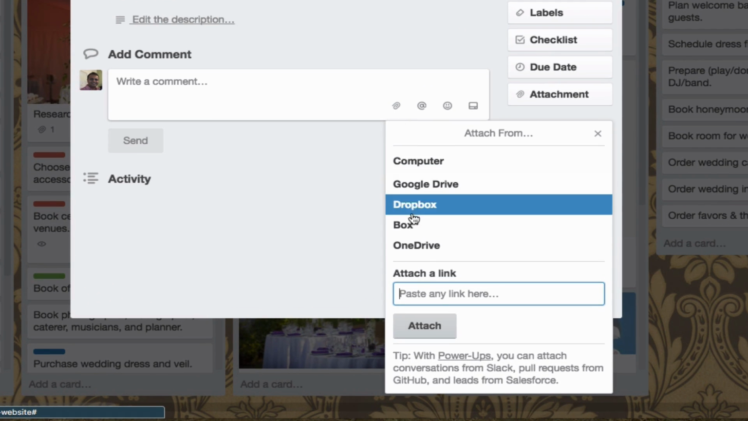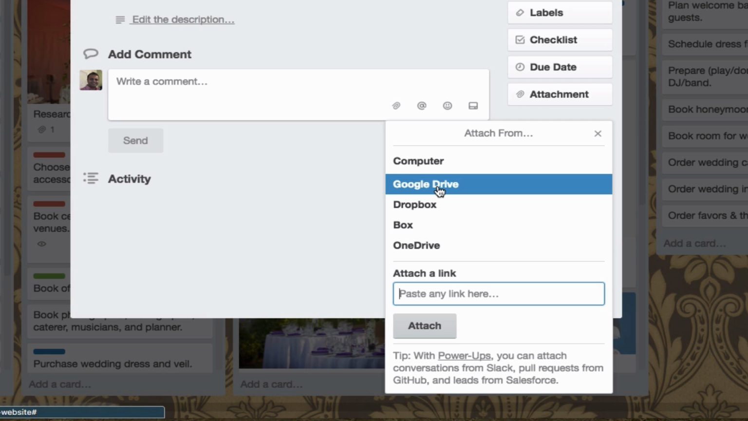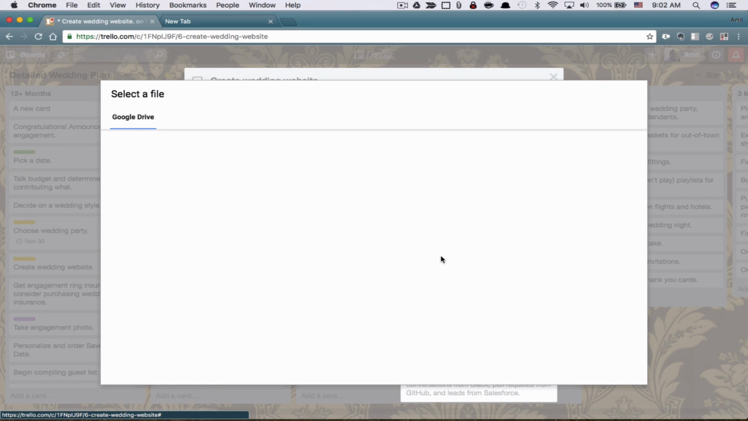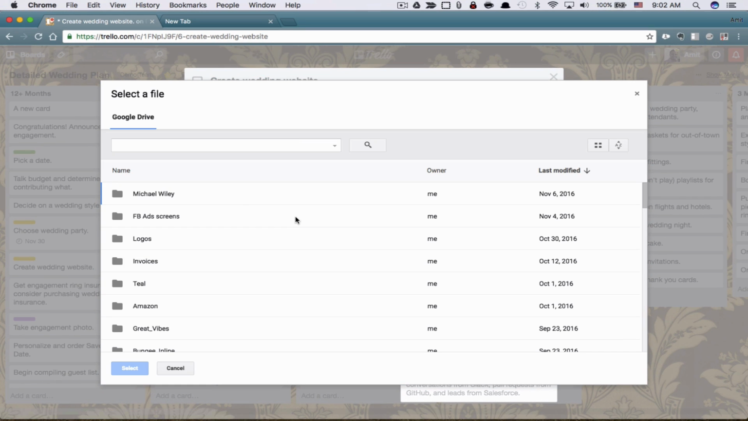And from here, you have a bunch of options. I love Google Drive. You can either attach things from your computer, or you can log into your Google Drive and simply attach it from there. Let's see if my Google Drive shows up here. So here's my Google Drive.